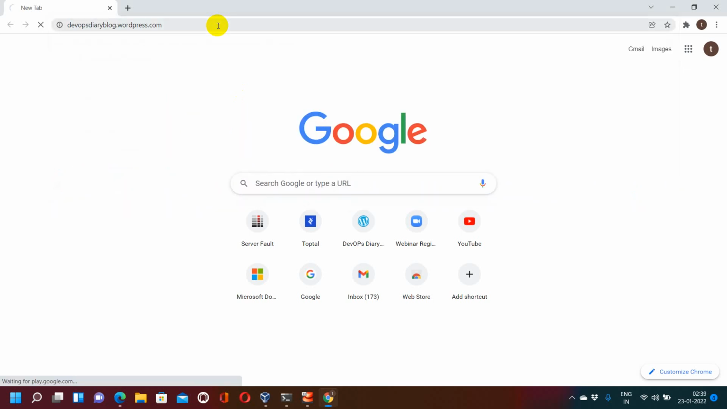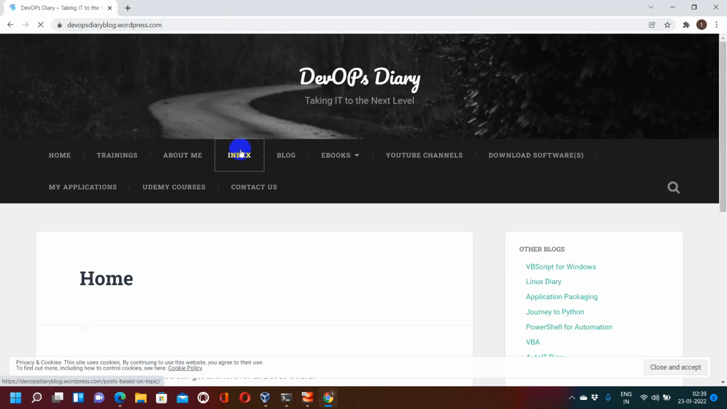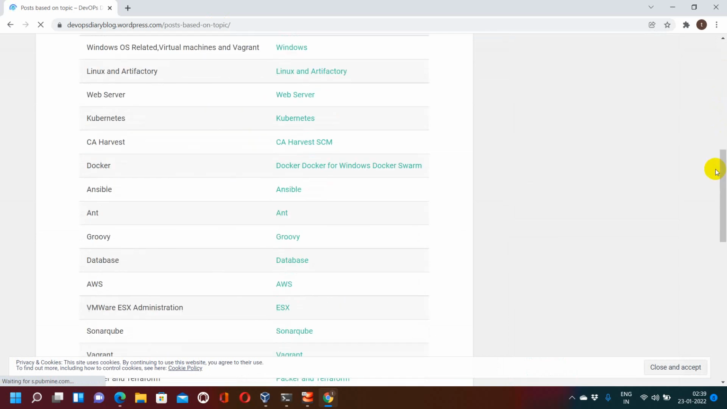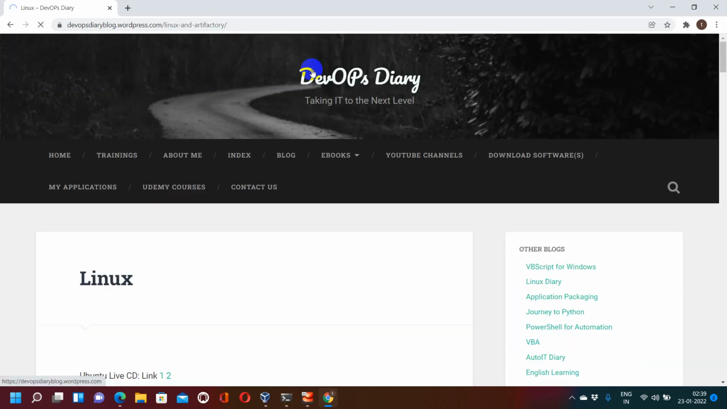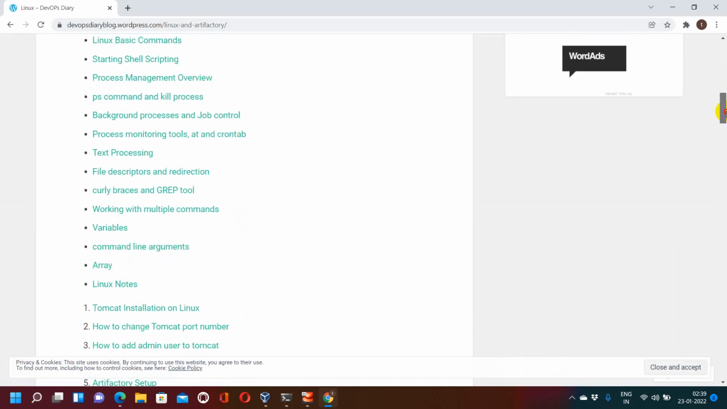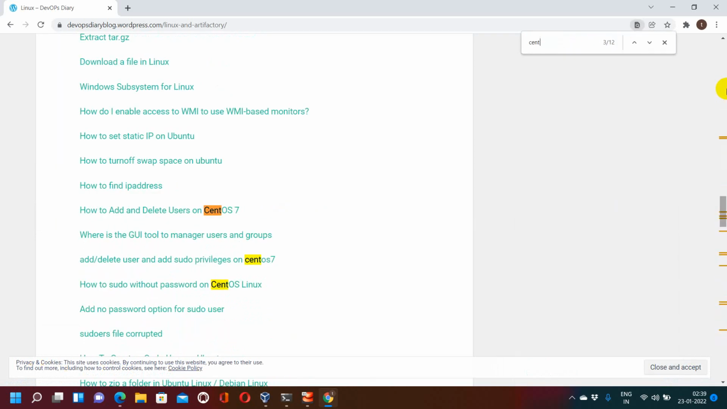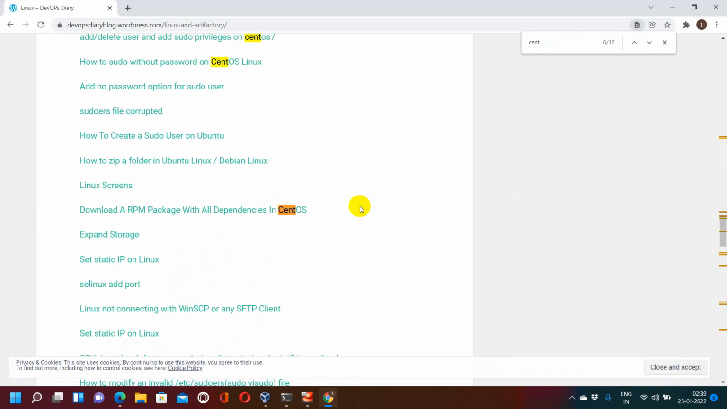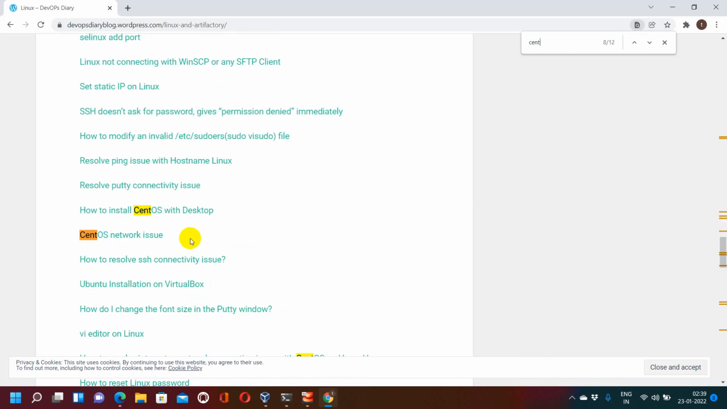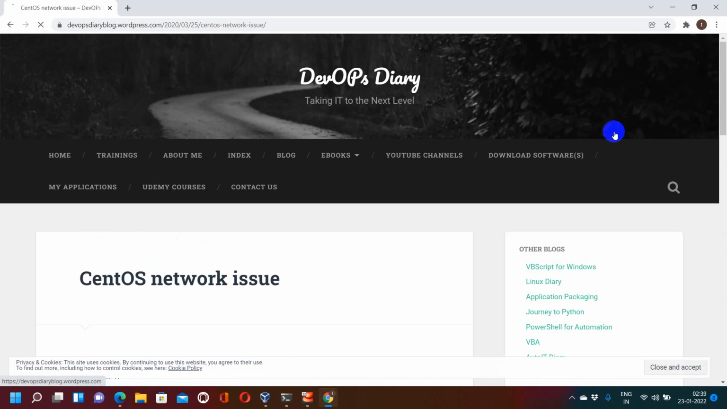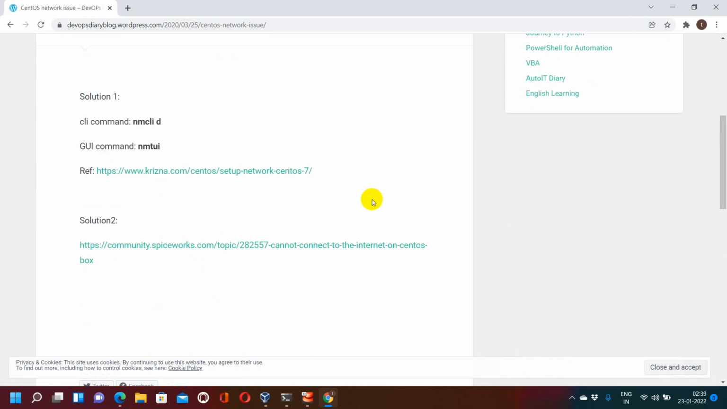But for your reference, you can go to the comments. Go to DevOps training, index, Linux and artifactory, in the CentOS part. CentOS network issue. Here you can go to these reference links. Understood?